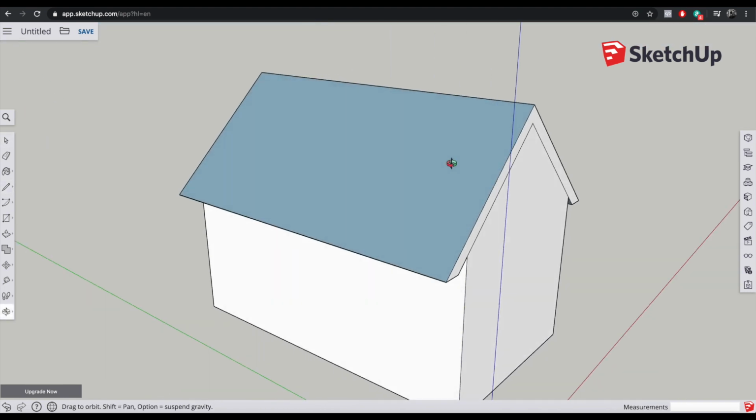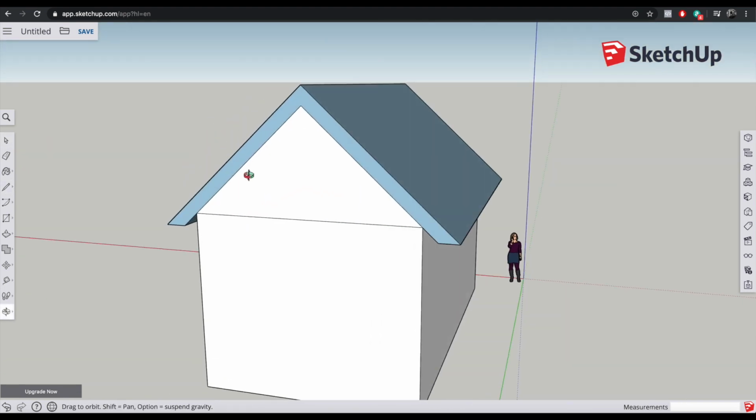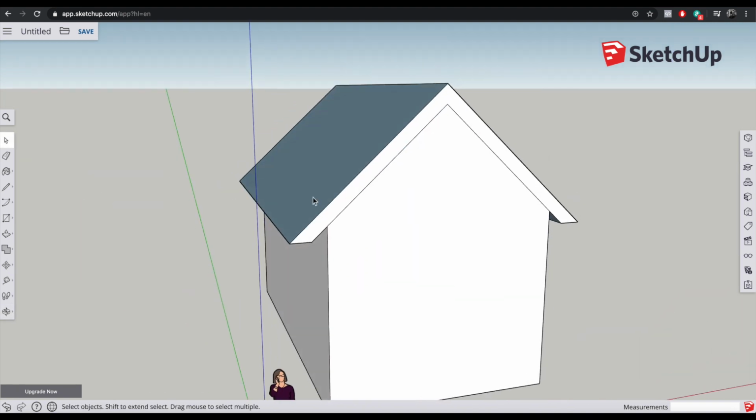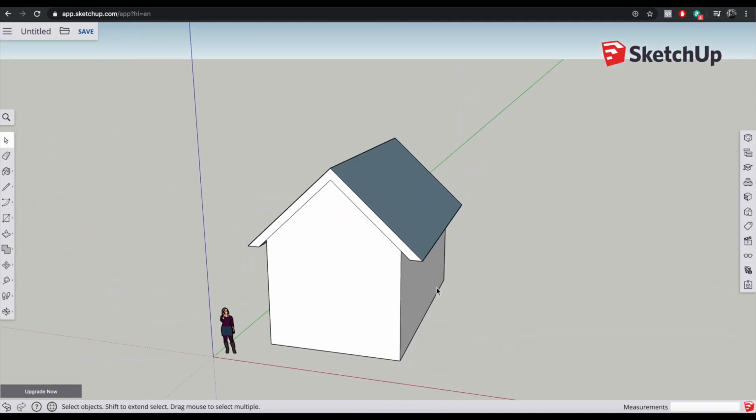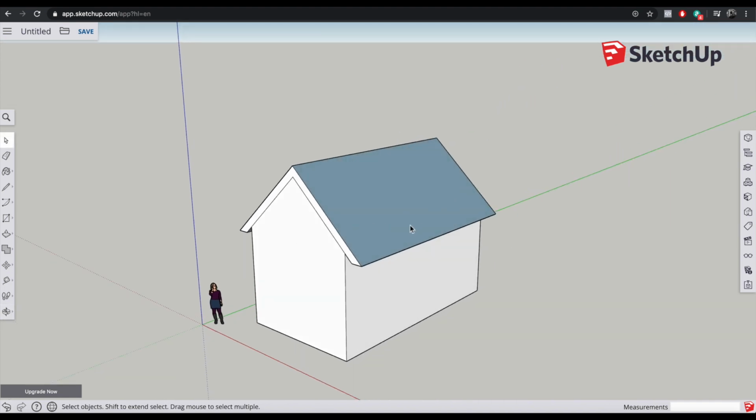The other thing you might have noticed is that there's elements of your design that will be white and some elements that will be blue. In the basic setup of SketchUp, every surface we draw is white on one side and blue on the other. You can change all of the colours and materials later on, and we will look at that in a little bit more detail later.